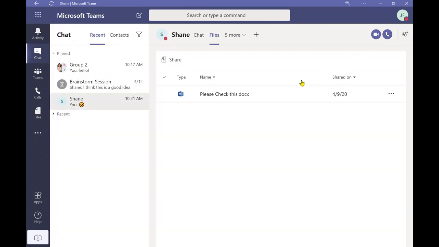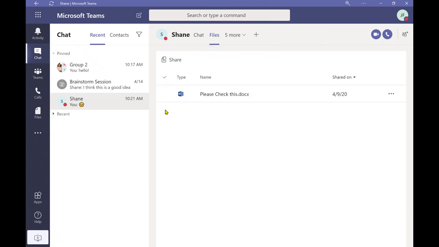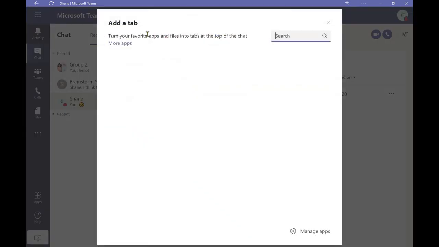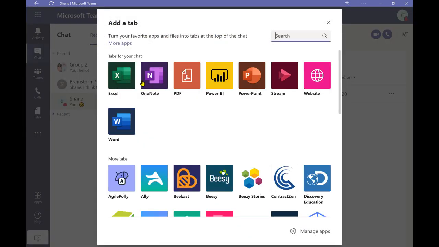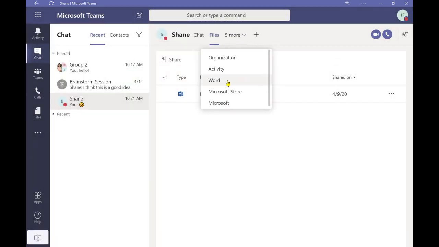And now, if you can see this document that we worked on, if it's a document you find yourselves working on very frequently, a way to quickly pin it in this conversation is by clicking on this little plus icon. From here you're able to add any sort of file, from Office 365 to PDF files.